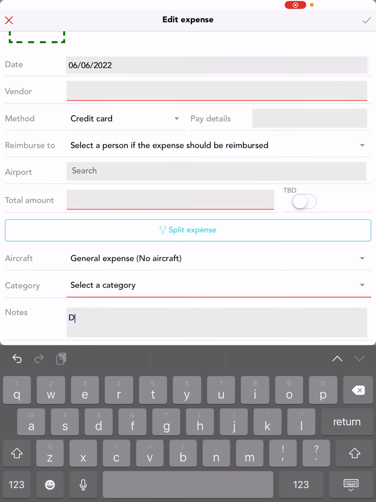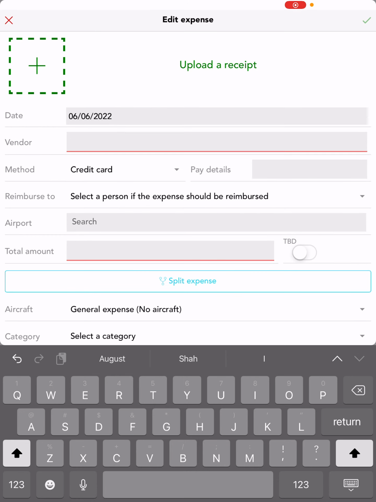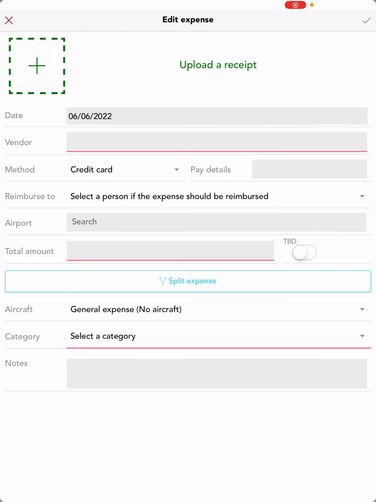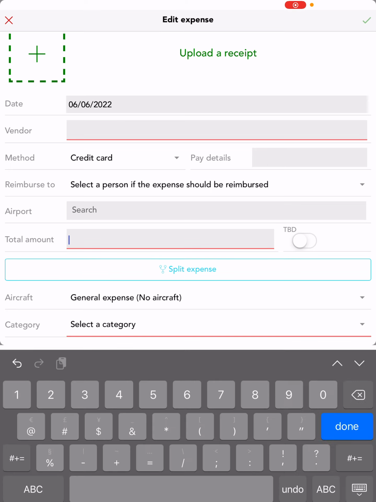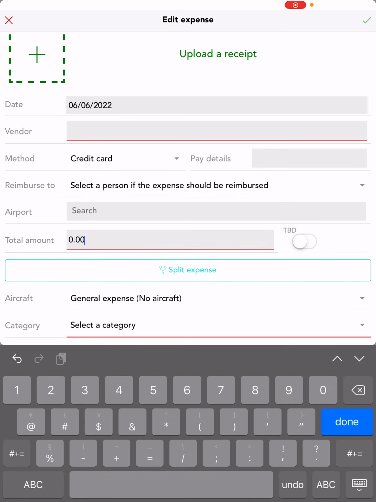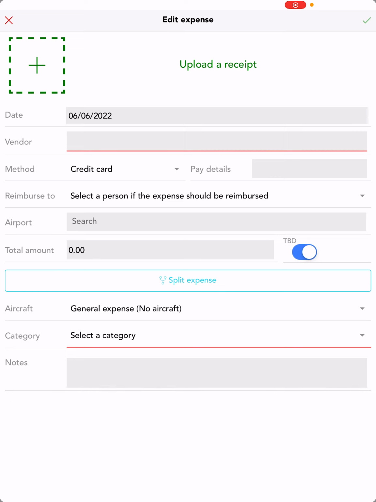Whenever you're entering in an expense, make sure you always upload a receipt. And if you have a charge, let's say it's fuel, make sure that you mark it as 0, and then make it to be determined. Rent-a-cars and fuel, since we do contract fuel, are always to be determined.